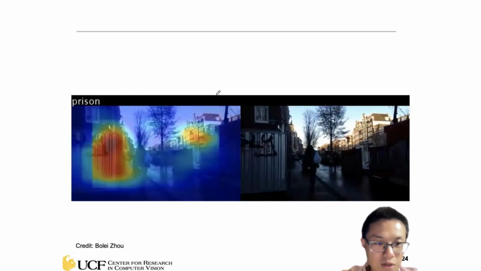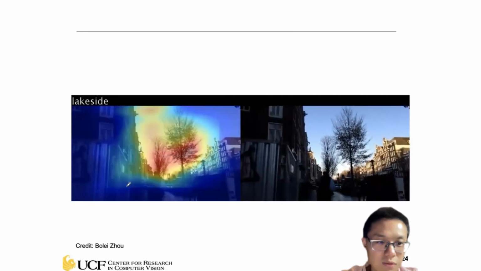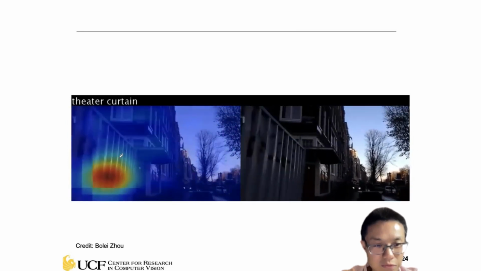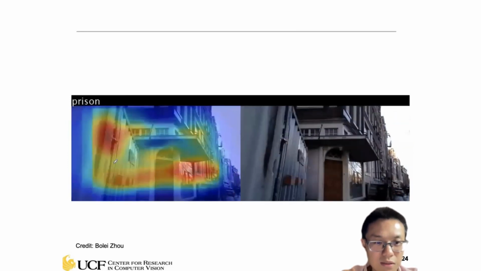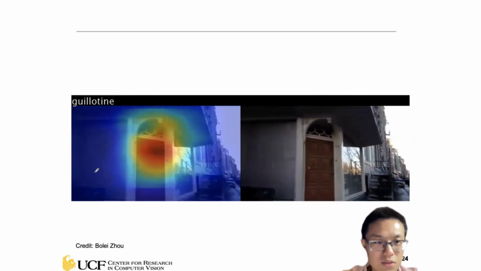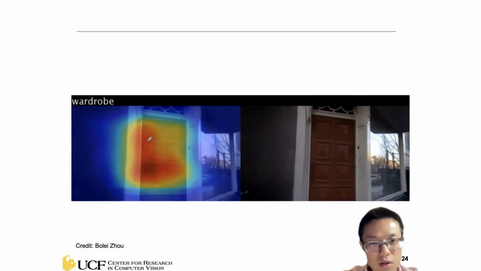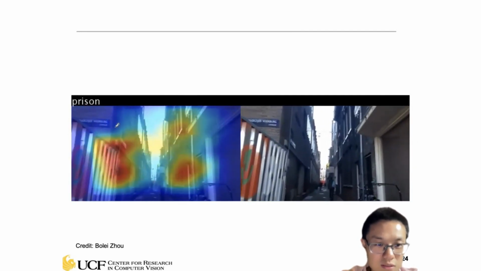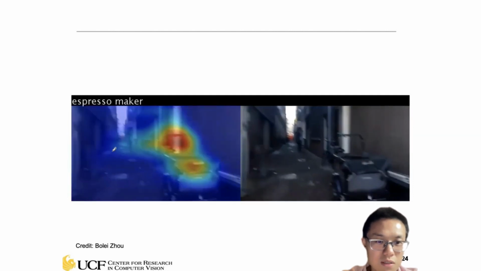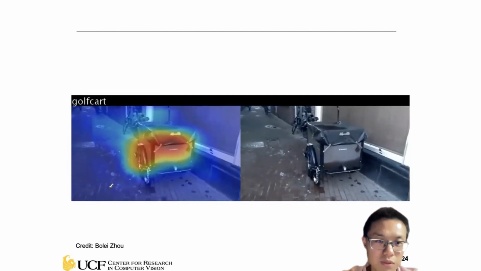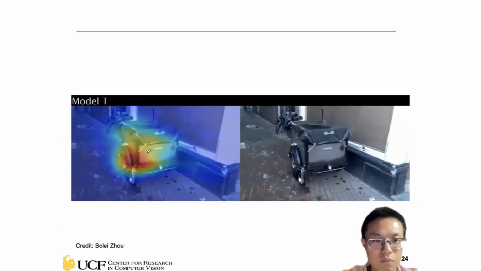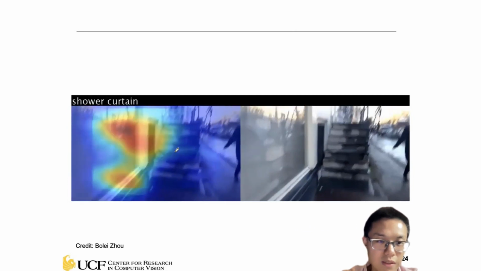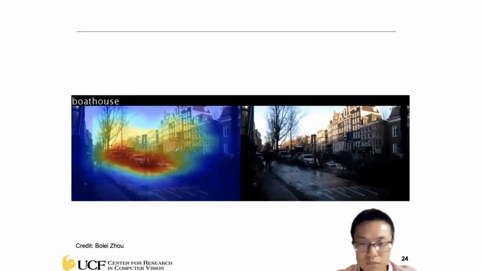For us, we can definitely tell we would never say this is a prison. But with this kind of explanation, we get an idea why the network makes such a prediction, because it is relying on certain features, these vertical bars or line patterns. Here, this is a golf cart, so you also get an idea why the network would make a prediction like golf cart.